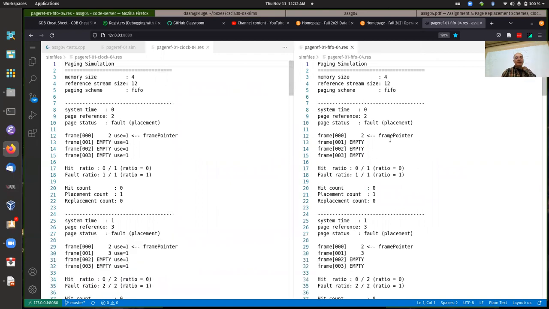Really the only difference is that the output should show, at every time step, the current state of the system. This was the state at time one. The memory size is 4, and there are 12 page references in the stream for this first simulation. And this is the FIFO over here. Actually, this is the clock over here, so there's a mistake on the output there. I should say clock.